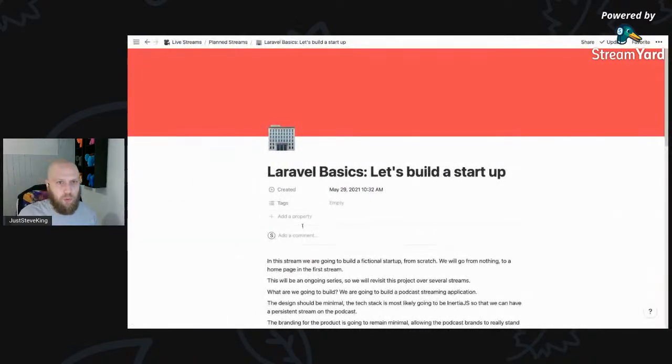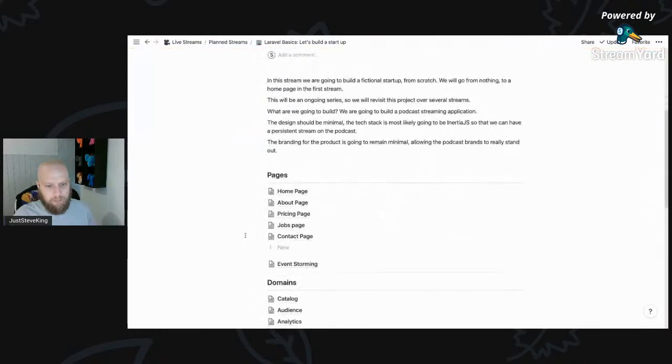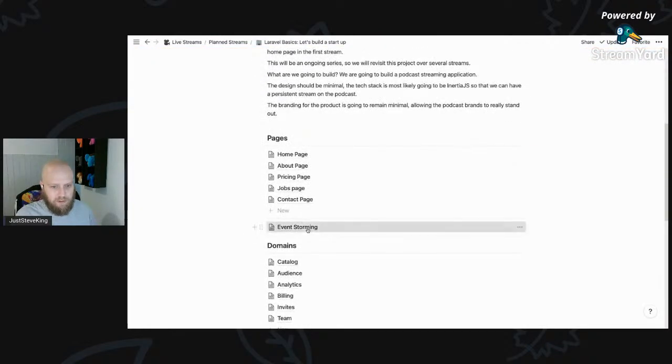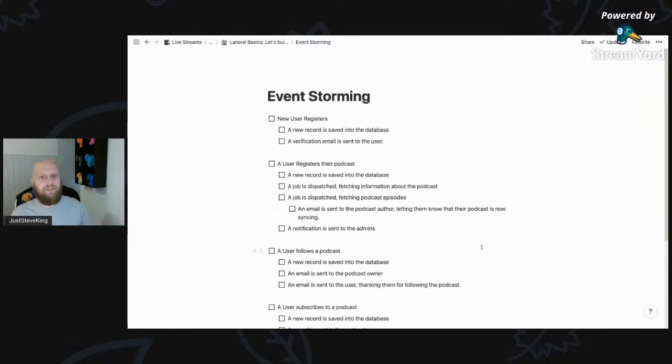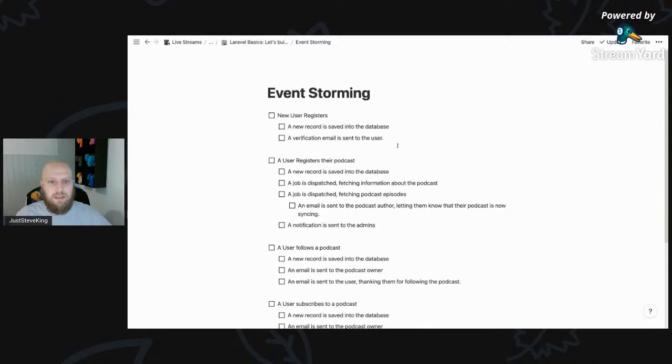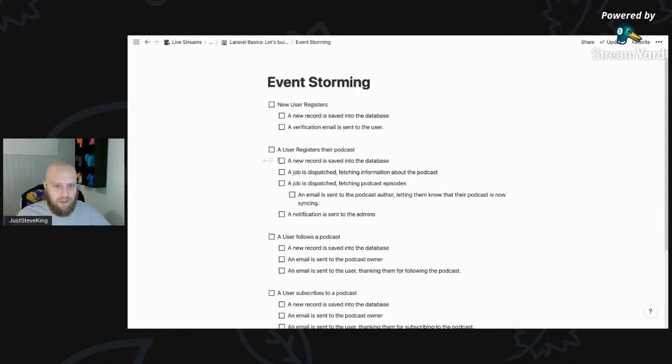So back to Notion. I've done a little bit of event storming in the best way that I could on Notion. Usually you get lots of different sticky notes and you'd color coordinate them. But for now, I'm just going to use embedded task lists on here. So the idea is that when a new user registers, two things will happen. The user is saved into the database and a verification email is sent to the user so they can verify their email. And then when a user registers the podcast, we're going to have a series of events happening.